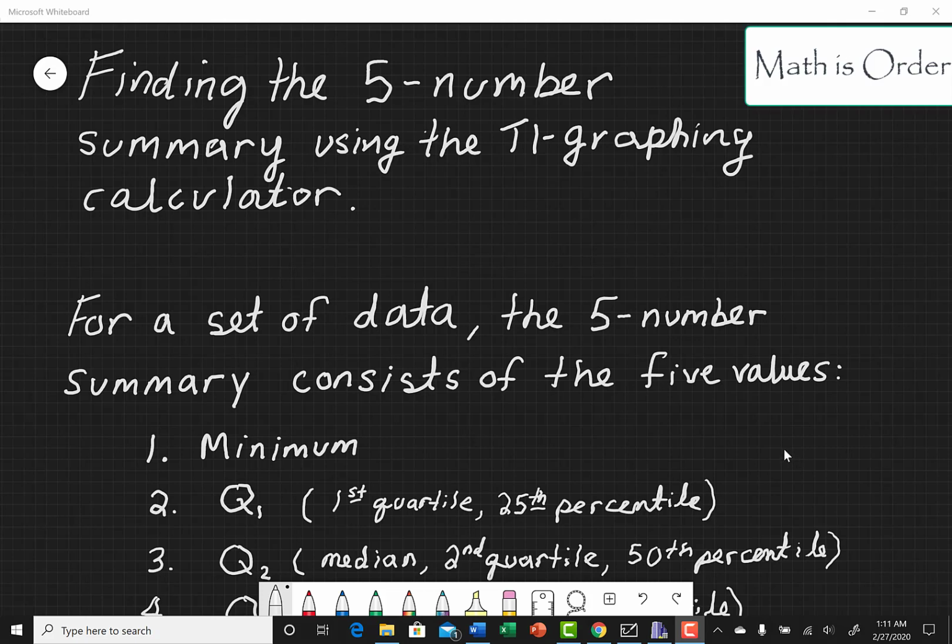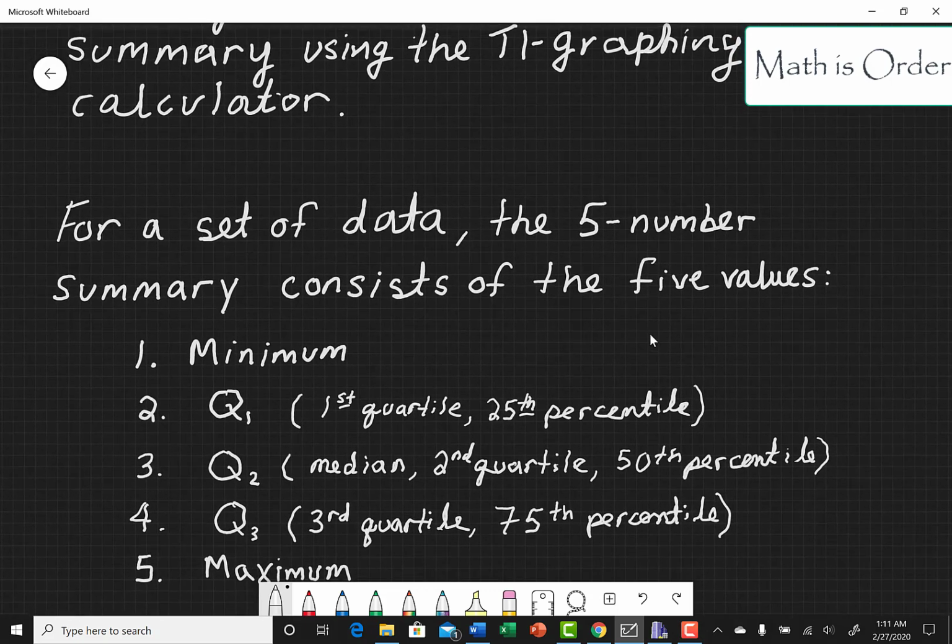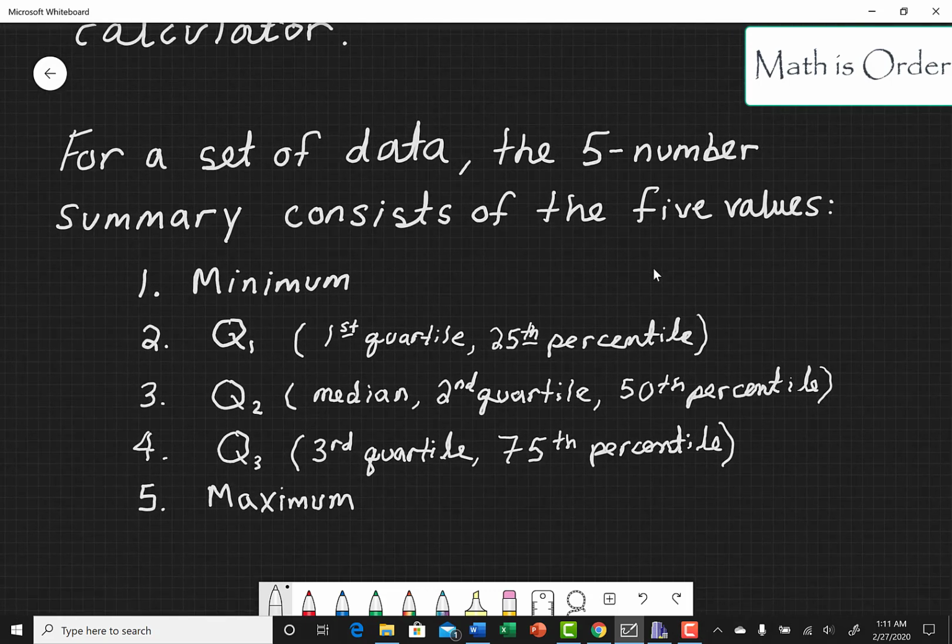In this video, we show how to use a TI graphing calculator to find the 5-number summary for a data set. For a set of data, the 5-number summary consists of the 5 values: minimum, Q1, Q2, which is also called a median, or second quartile or 50th percentile value, Q3, and the maximum.